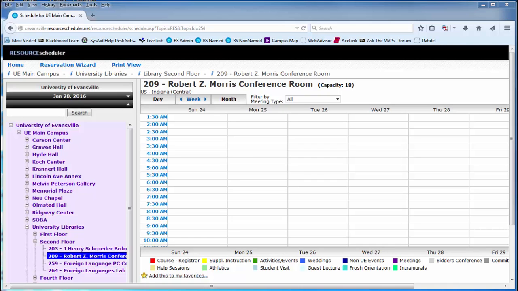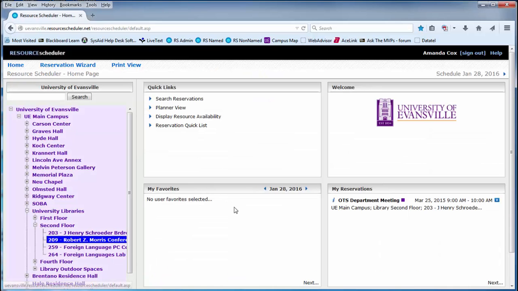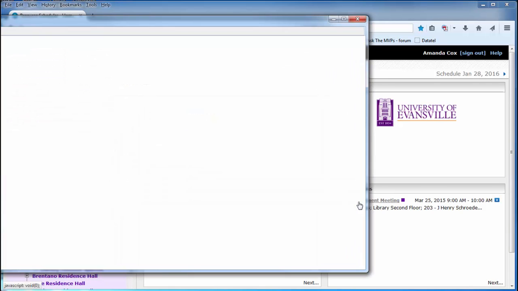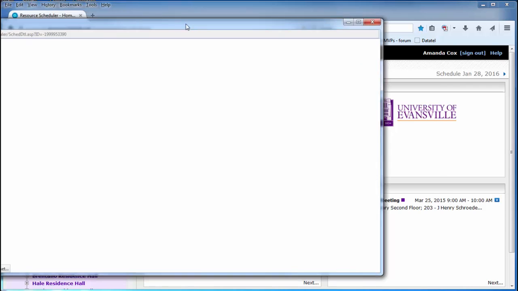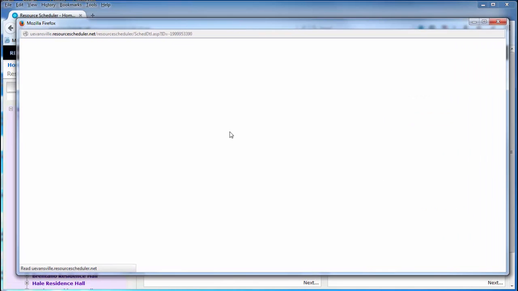The last thing that we're going to discuss is how to edit a reservation. So I'm going to go ahead and click back on the Home button to be taken back to the home page. There are several ways that you can locate a reservation to edit it. However, one of the most convenient ways is using the My Reservations block on the home page. By clicking the name of the reservation, the details window will appear. From this screen, we can edit several things on the reservation.